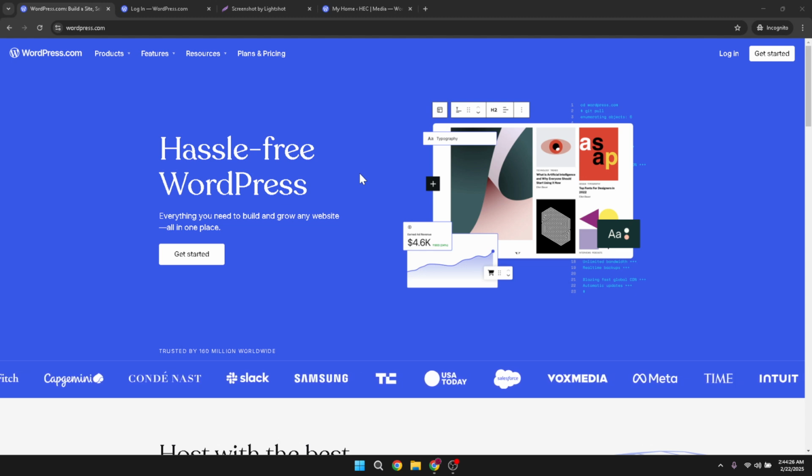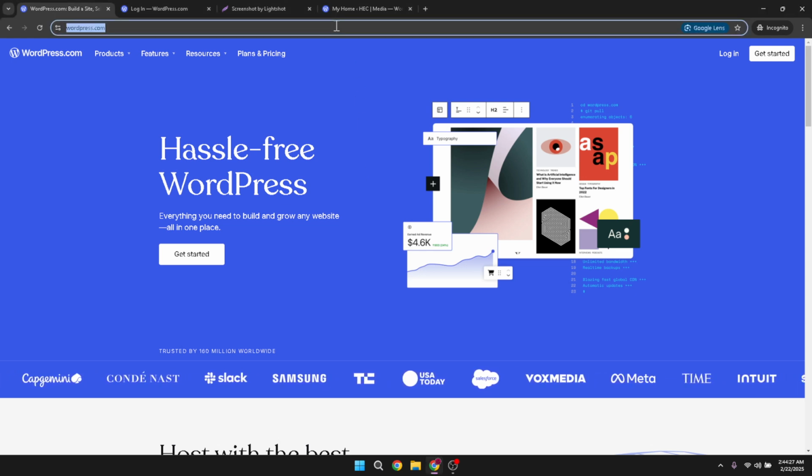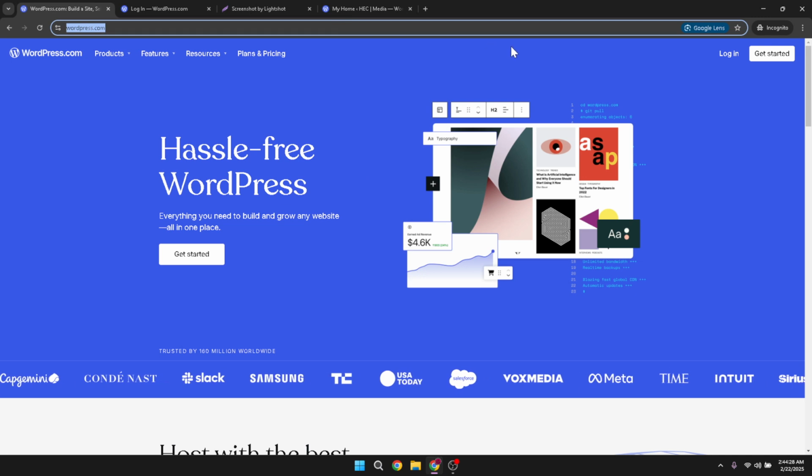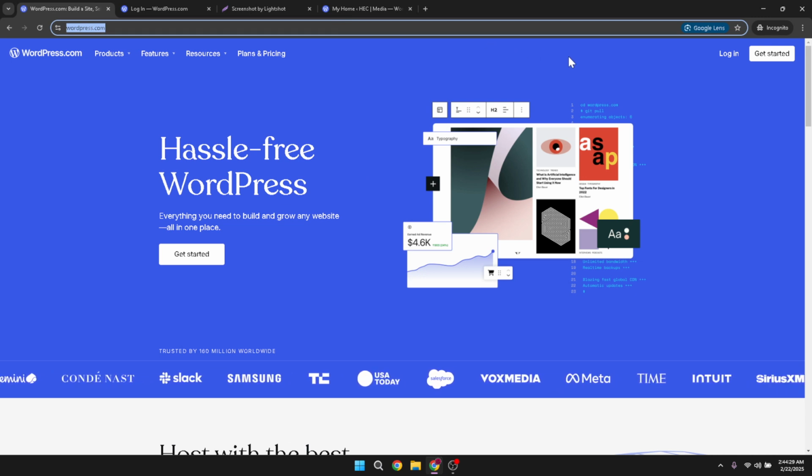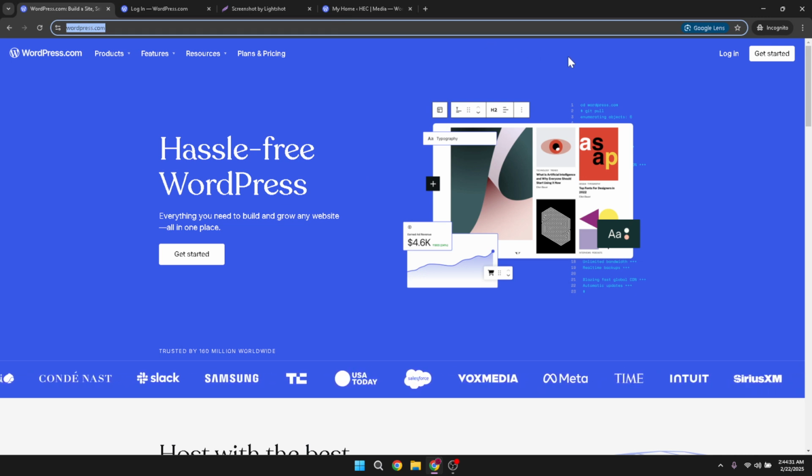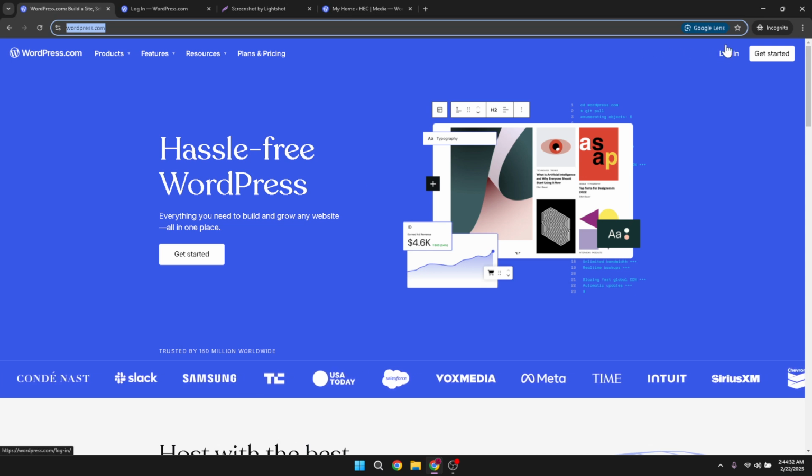First, open your preferred web browser and head over to wordpress.com. This will take you to the main landing page where we'll begin our journey. Now in the upper right corner you'll see the option to log in. Go ahead and click on that.